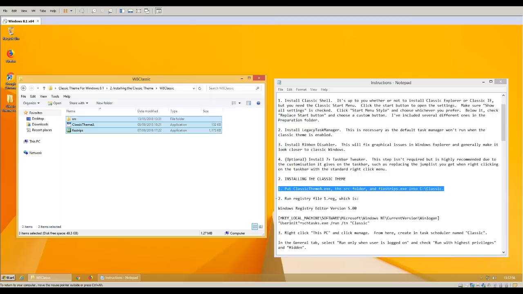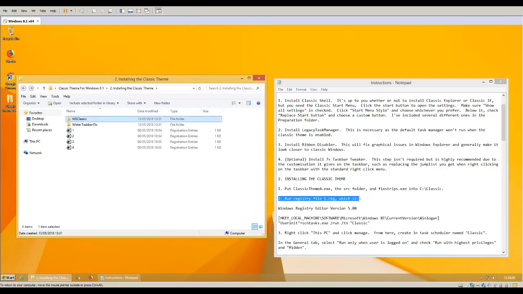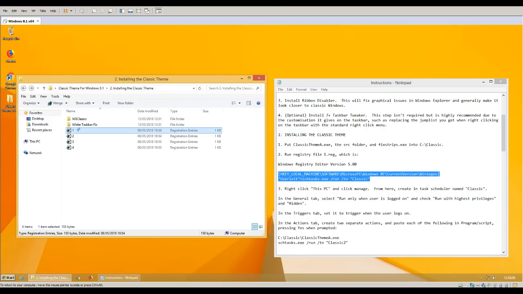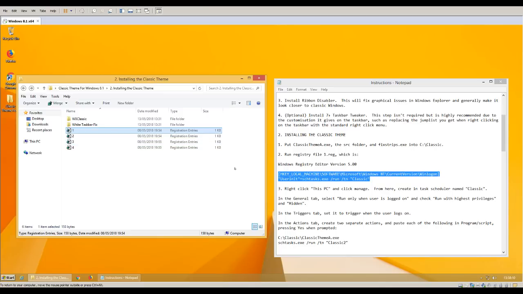So we're now going to run the first registry file. I've included 4 of these in the folder. If you want to see what it does, I've included the actual text from it in the instructions. So I'll just run this. Just say yes, hit OK. So that's done. It's done something to my registry.